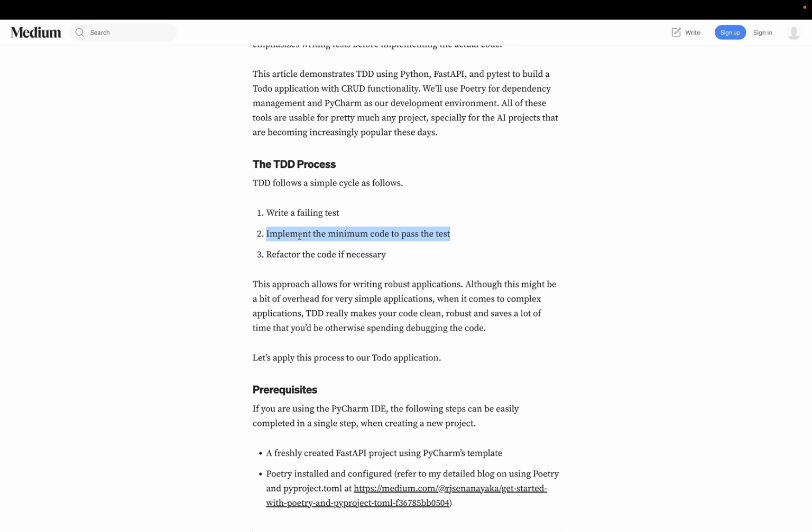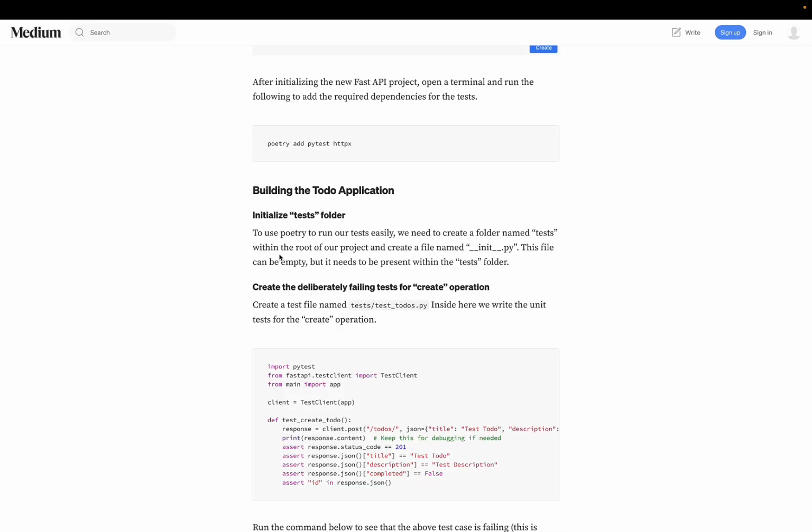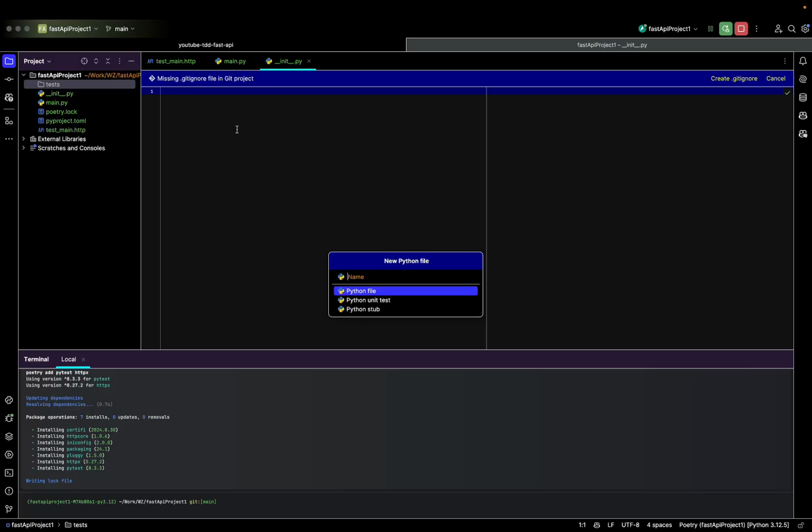Okay, so let's first write our first test case. I have the code already. The first thing is we actually have to create a test folder where all of our unit tests will live. So here we're going to create a new directory called tests, and it is important that we create an init file as well. It can be empty, but we need to create it. And then we can create another file for testing the function.